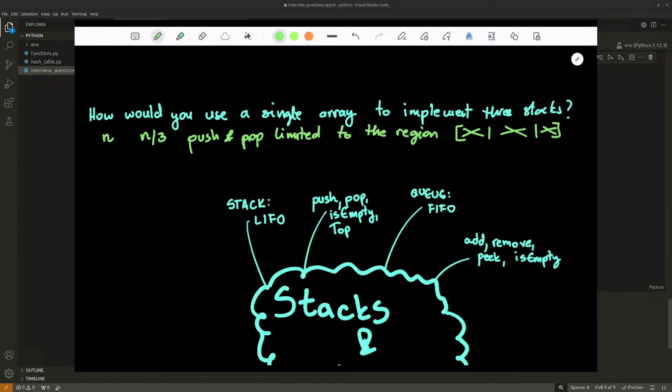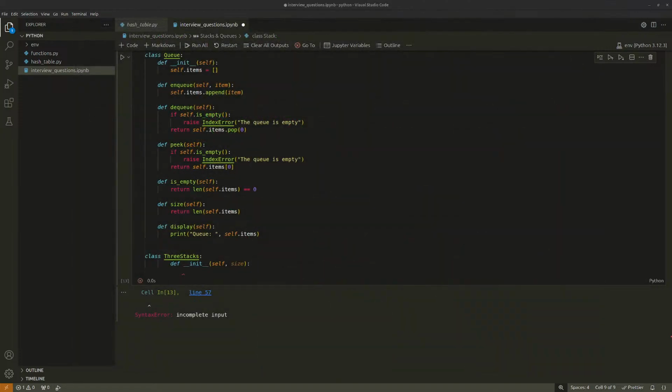Let's implement this. So this is going to be a class. It's going to be called 3 stacks. No, I again clicked shift and enter for some reason. Self and size. Let's initialize it. So we started working on an implementation of a single array which will hold 3 stacks.